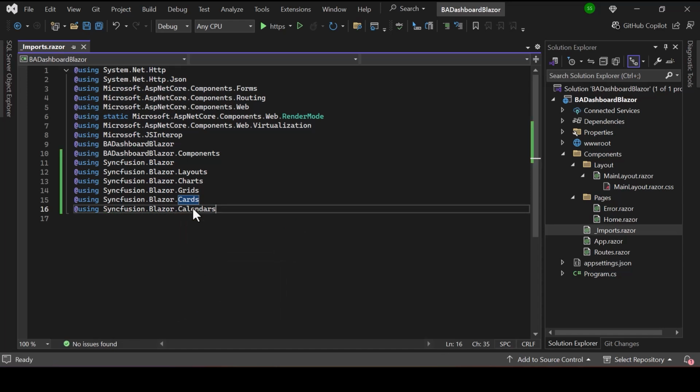We have done that. Next, we need to register the Syncfusion Blazor service in the program CS file of the Blazor web app. I'll just navigate to program CS.